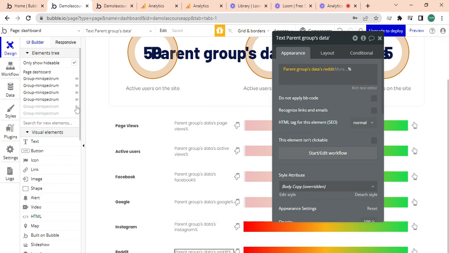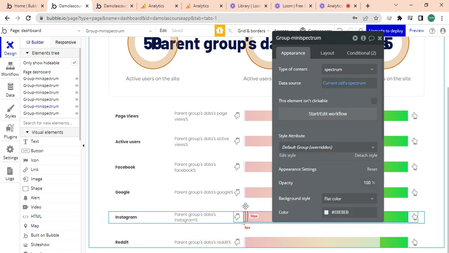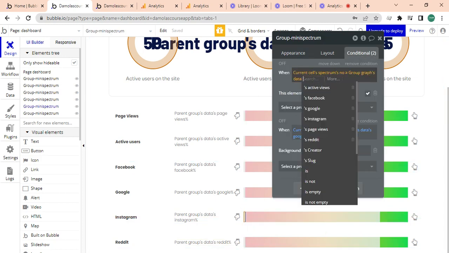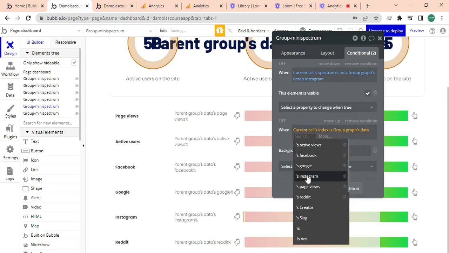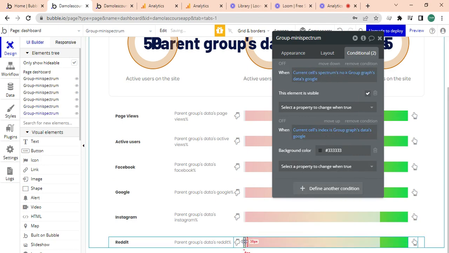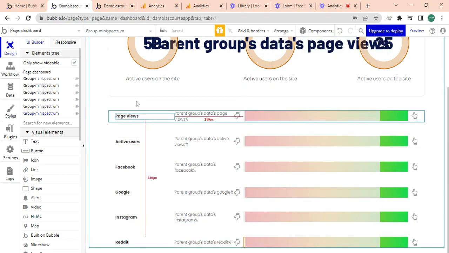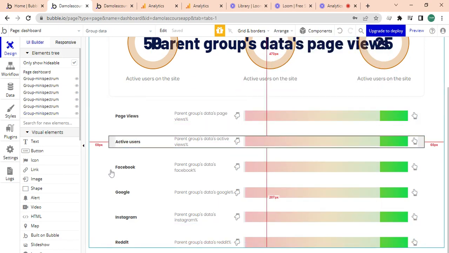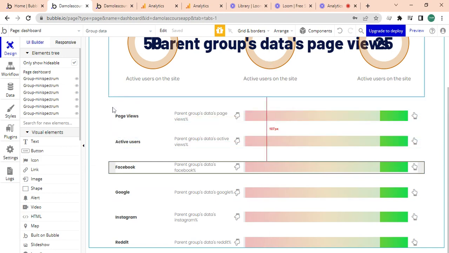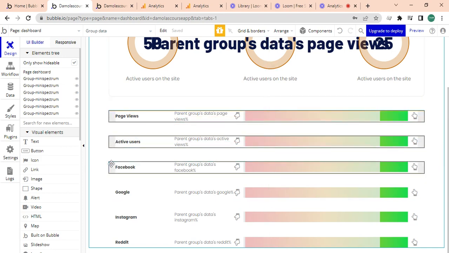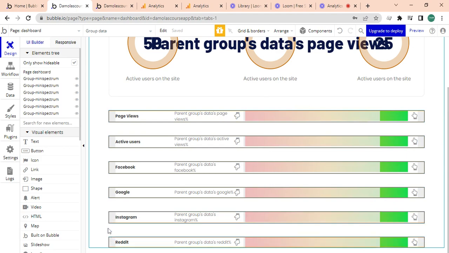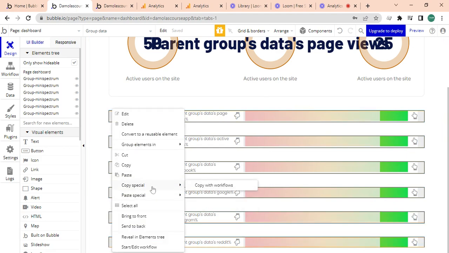Then open this too. Bring this down. Change this to graph Instagram. Then change this to graph Reddit. So what I'm going to do is put everything together into one group column. So, group all elements in a column container.